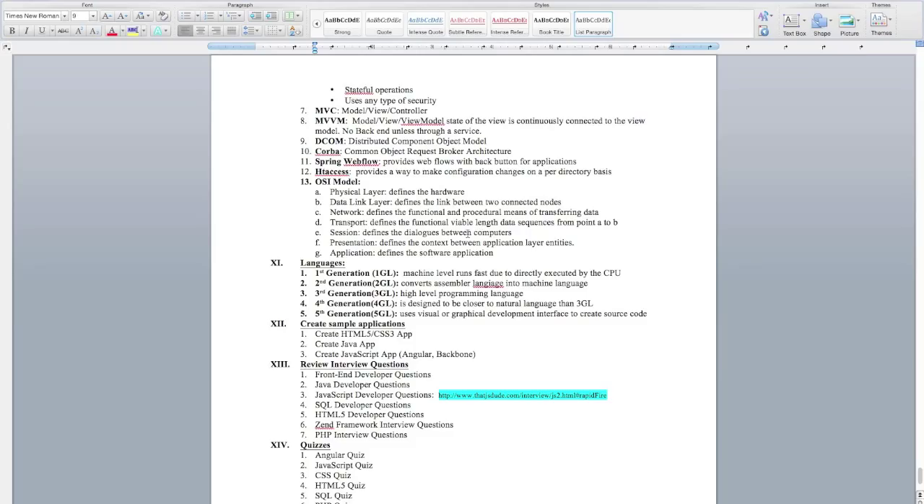The session is basically the time of when windows open, the dialogue between two computers. The presentation layer is basically what you see, and of course the application is the actual application that you're looking at. A little bit about languages: first generation, second generation, third generation, fourth generation, and fifth generation.